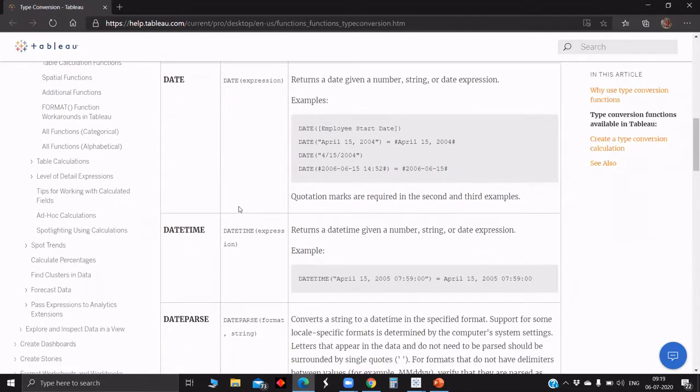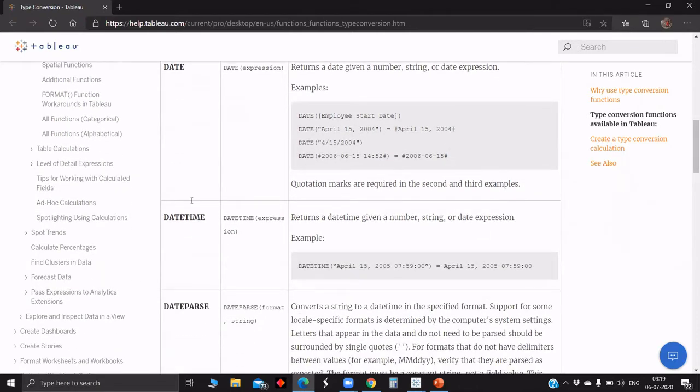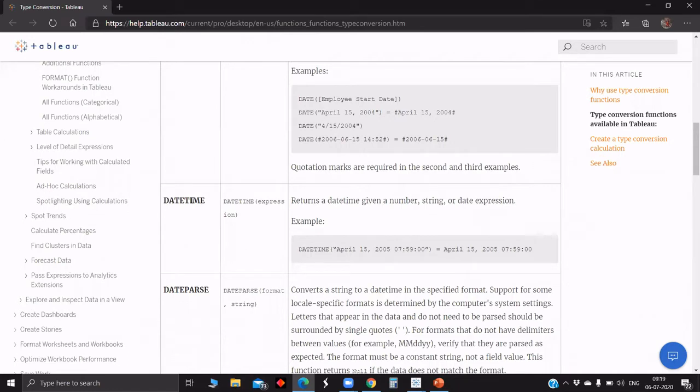Similar to the date function, we have the datetime function, which converts the given input into both date and time, provided we have given the right values as inputs. If the values or inputs are not right for the date and time format, then it will show null or some error.